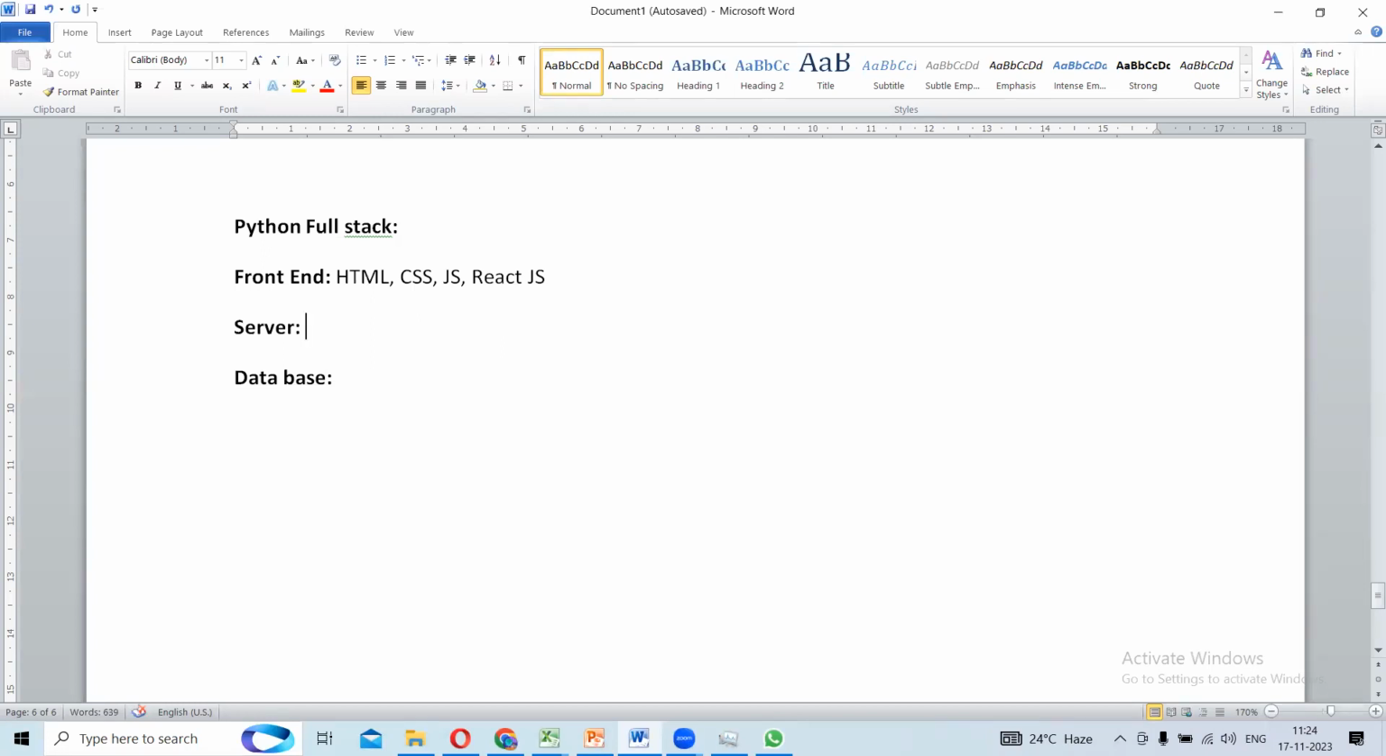Next, coming to the server, Python. In Python, we are going to cover core Python, advanced Python, and Python modules. Next, Django framework. Coming to the database, we are going to learn MySQL. So these are the targets.